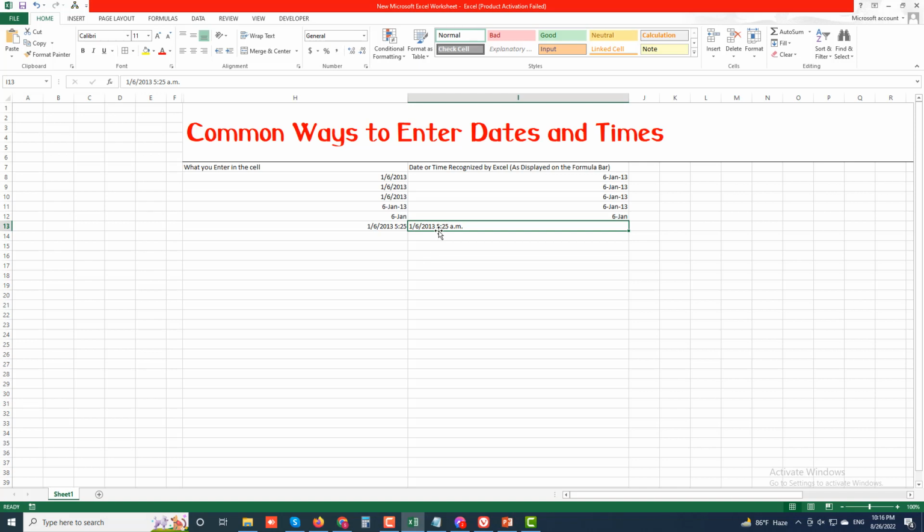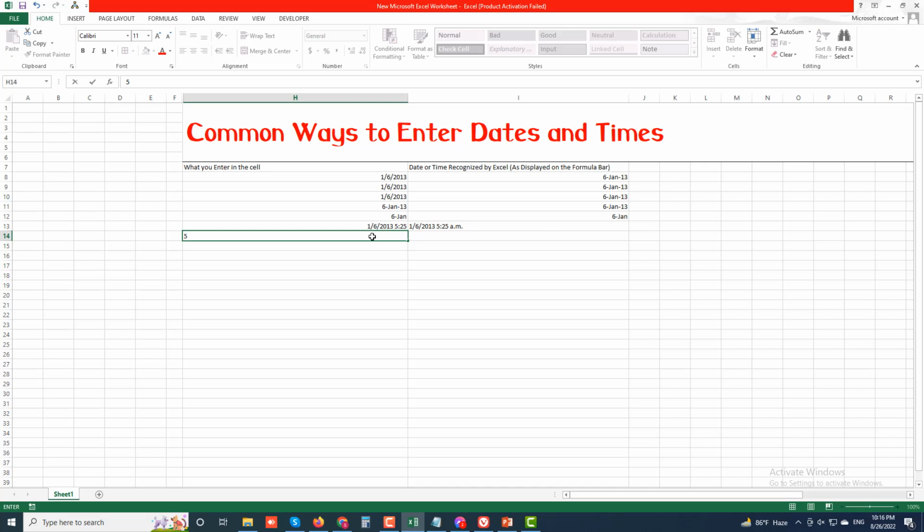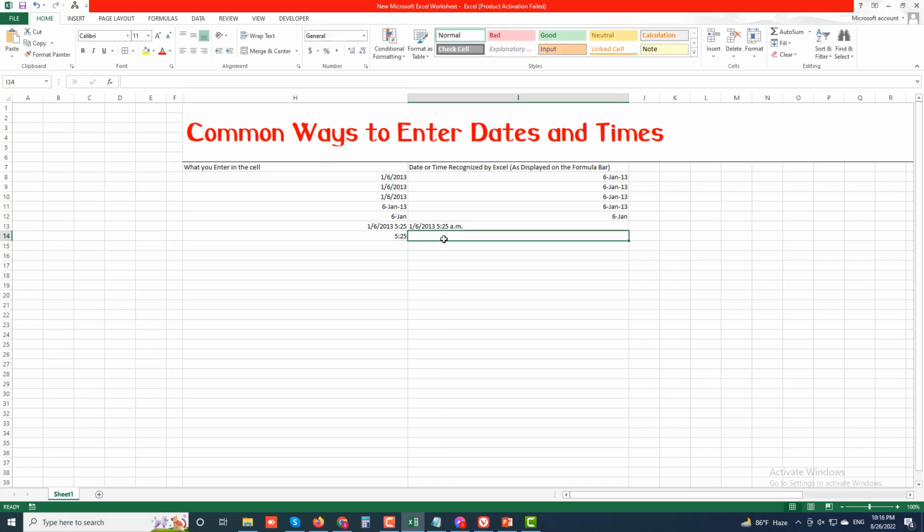And similarly 5:25, this is the time, and you can write 5:25:00 am. This is also a time format, and this is a different time format.